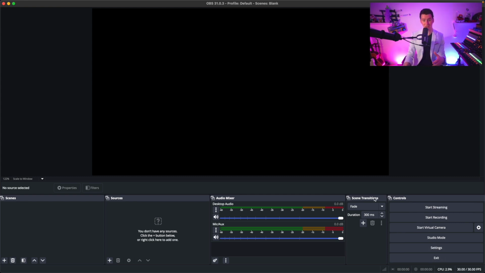Next we have Scene Transitions, which allows us to choose which kind of transitions we want between each scene that we have. Then we have the Audio Mixer, which is our audio inputs for OBS. Then we have Scenes and Sources on the left-hand side here. We'll go through Scenes and Sources in a moment.